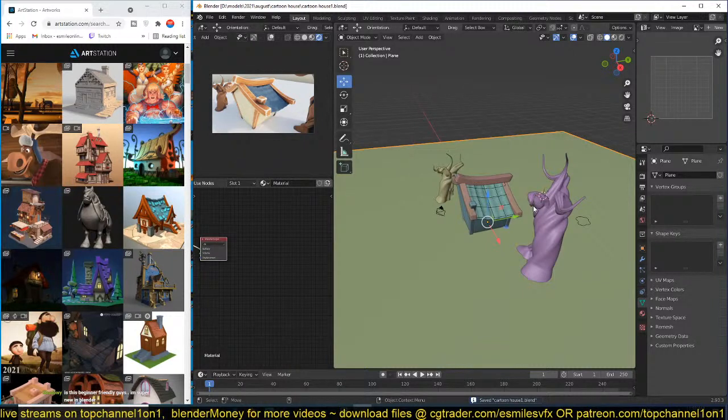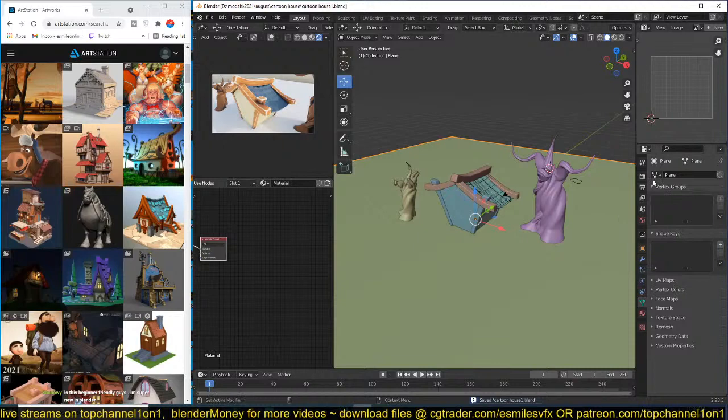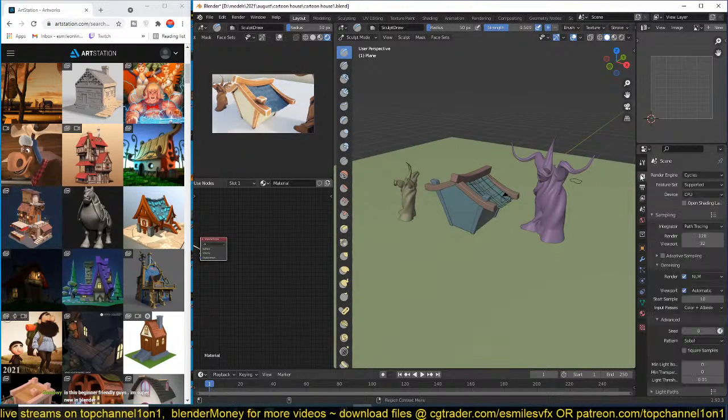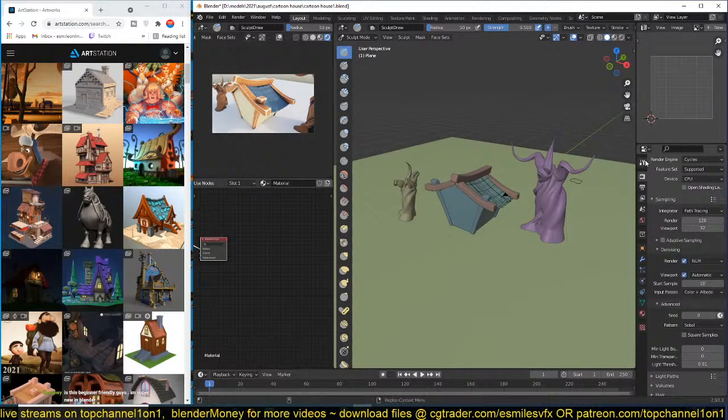Is this beginner friendly? I'm super new to Blender. I guess it depends on the level of beginner we are talking about here. But since I'm explaining most of the steps, I think it is kind of beginner friendly.